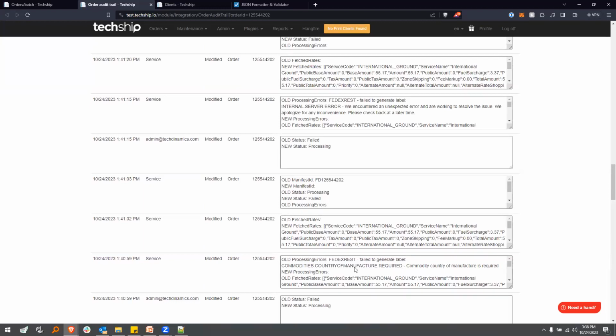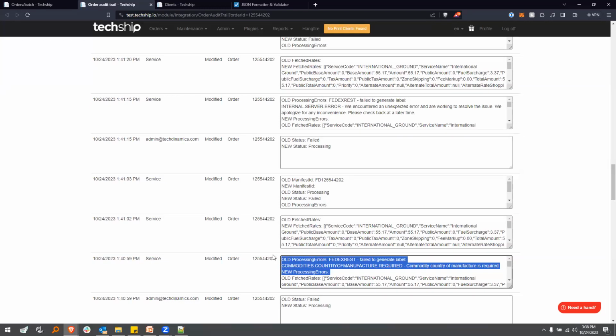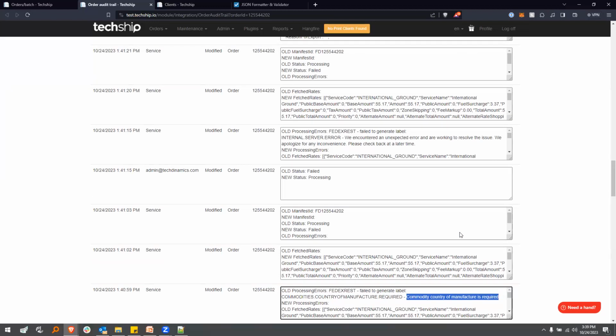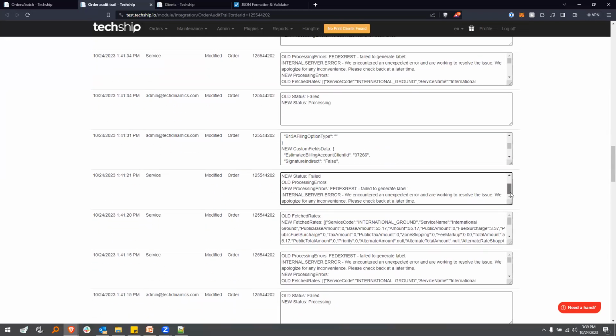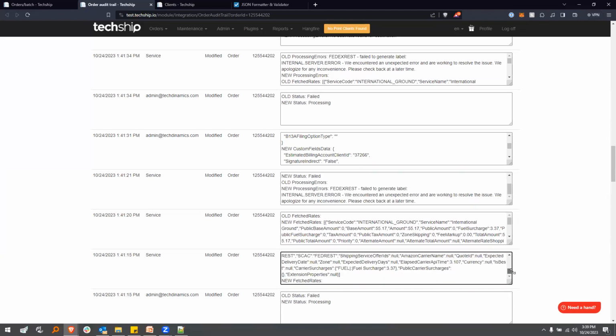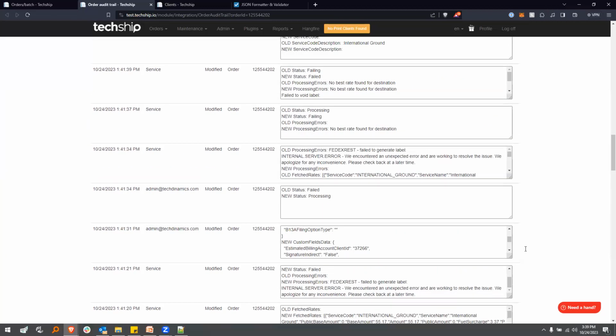In this case, there are some issues. For example, here, failed to generate label, commodity country of manufacture required. So based on this feedback from the audit log, the shipment failed to process and this user was missing some data. If this person completes the country of manufacture, I will be able to see what information this person entered and how, in which country of origin this person filled out for this to actually process.